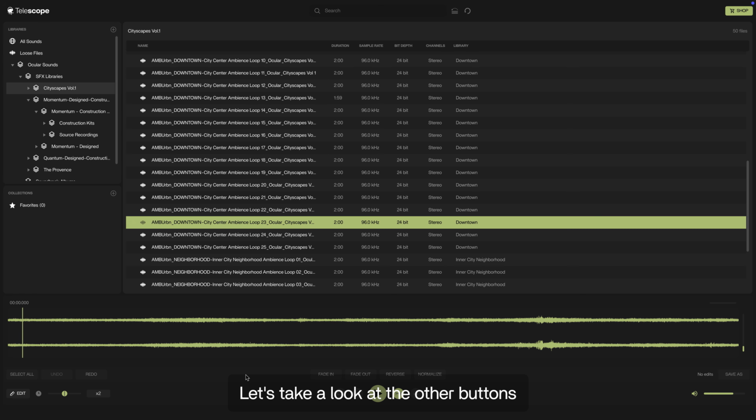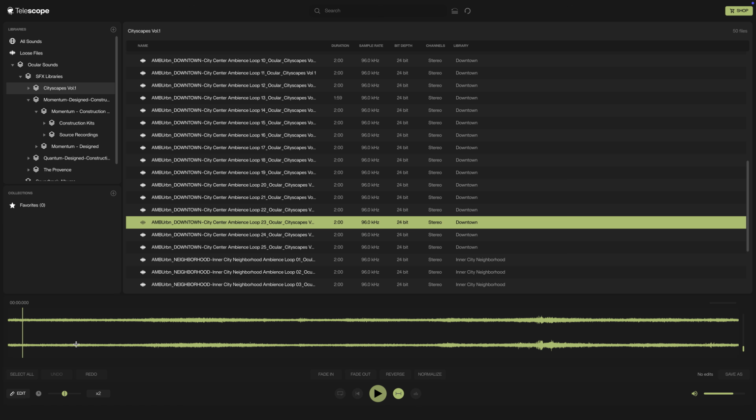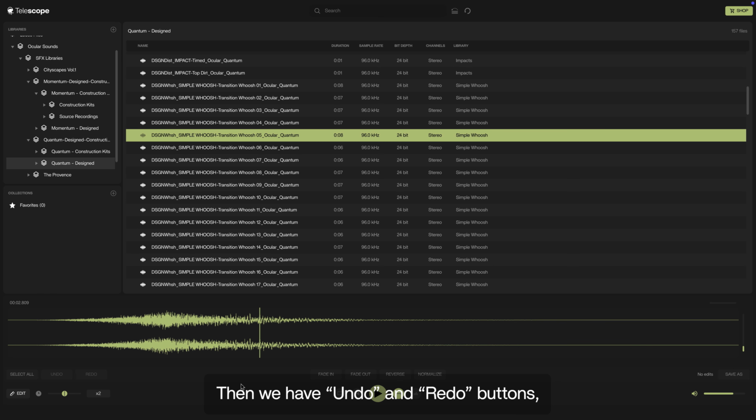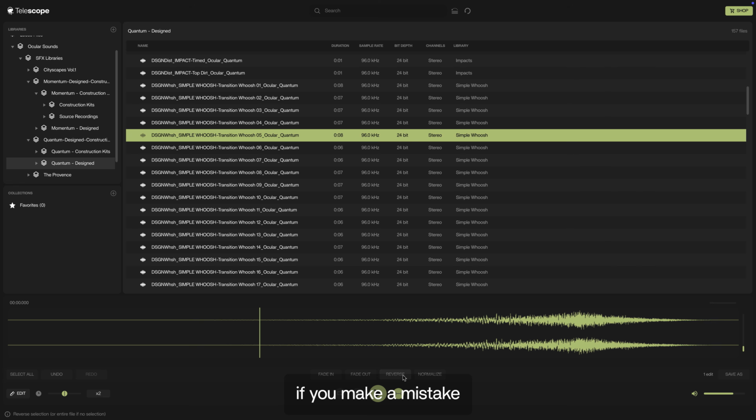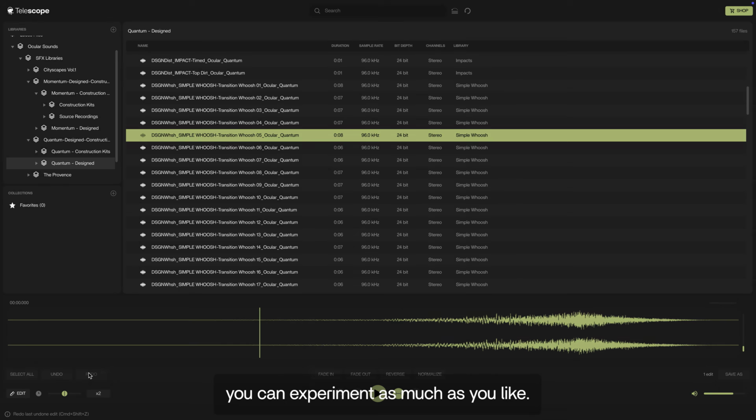Let's take a look at the other buttons in this area. First, we have the selection button, which can be used to select all, or if there's already a waveform selection, deselect all. Then we have undo and redo buttons, which are useful if you make a mistake or want to go back to check out an earlier version of the sound. Using undo and redo, you can experiment as much as you like.